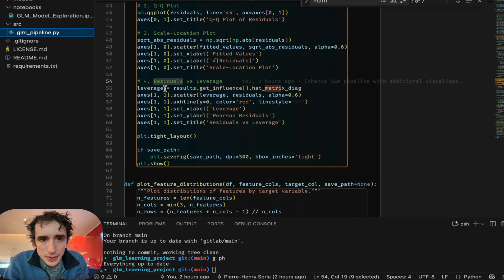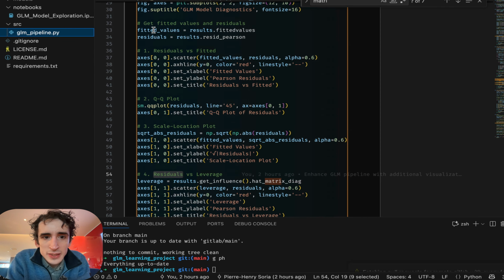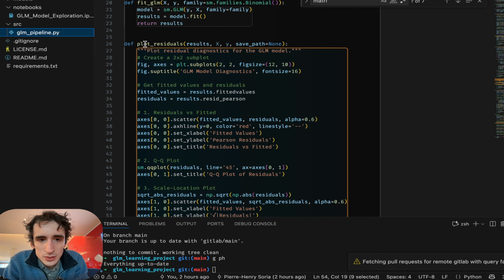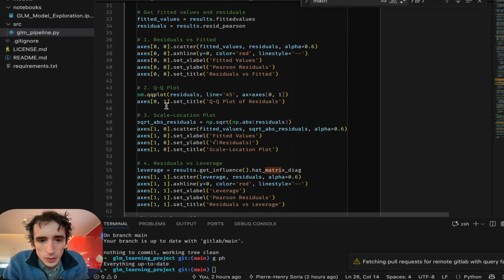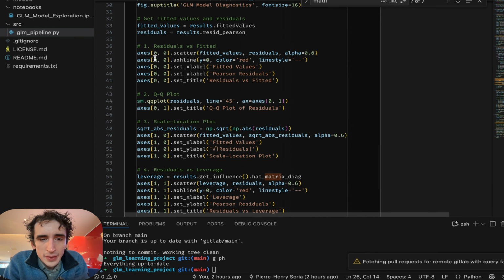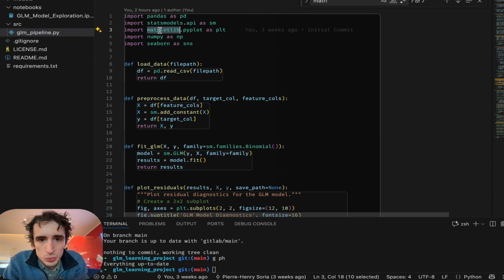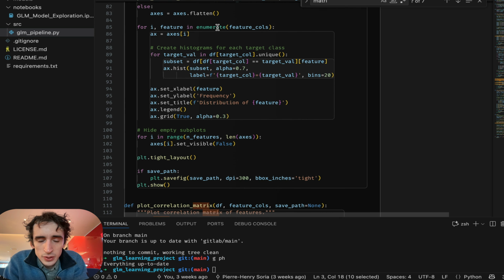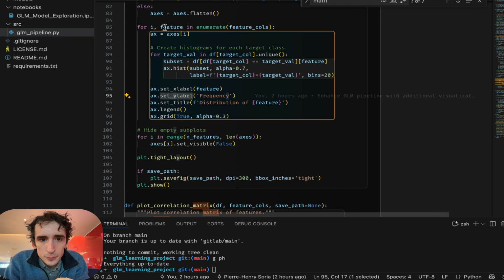And this is our GLM pipeline. We have the QQ plot, and the residuals vs fitted, and that's the plot residuals function, which does all of these. We have four plots there, and I'm using Seaborn and Matplotlib for the visualizations. Then we have the plot feature distributions, which just shows how the features are distributed. We use enumerate there, which is a Python built-in function where we can go through each item.